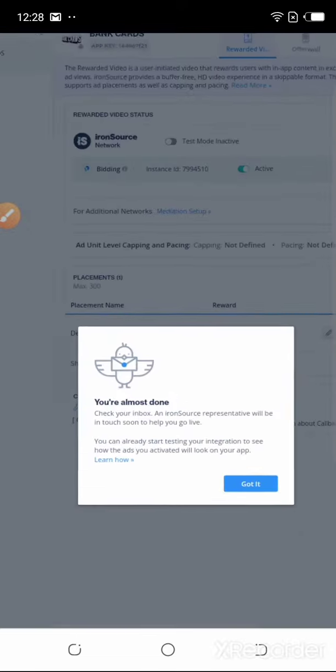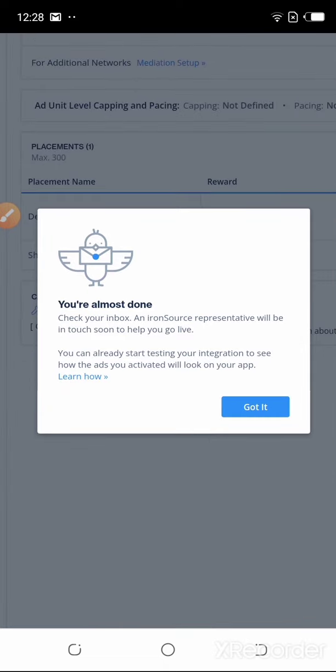So you can see that your app is now ready. Your account is now set up. They say you're almost done. Check your inbox, and an Ironsource representative will be in touch soon to help you go live. You can already start testing your integration to see how the ads you activated will look on your app. So click on this. Got it.